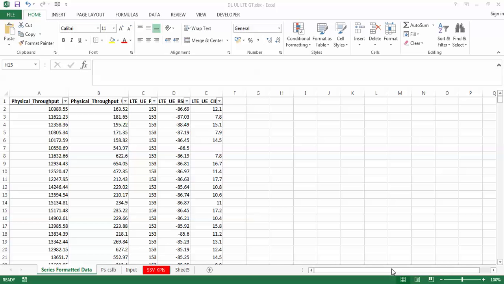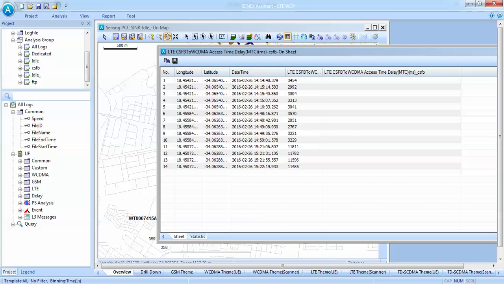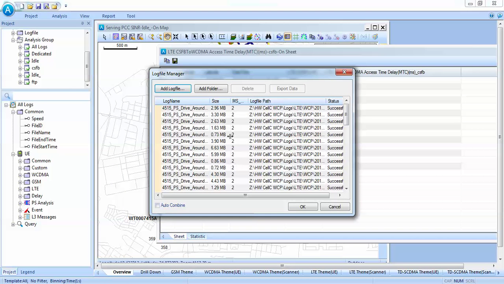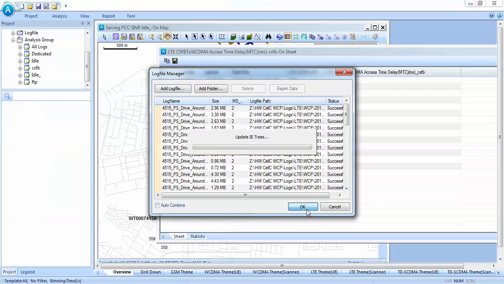I would like to share with you how to use this simple tool, the download and upload on LTE. This is just to accelerate a little bit faster how to do the report. First of all, we just need to load all the log files. So just load all the log files that you need.